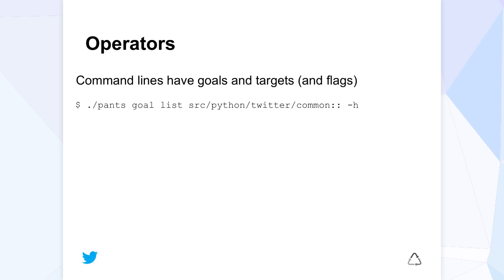And then a lot of the verbs also, you can modify their behavior with command line flags. So in this case, we're doing a -h. We're going to get the help text for the list goal and the different options you can pass to list. But that's the anatomy of a command line in Pants. This is the verb where you tell it how to run. And these things can be intermixed in any random way. And they can also be multiple.